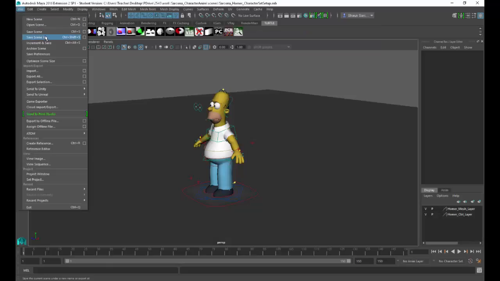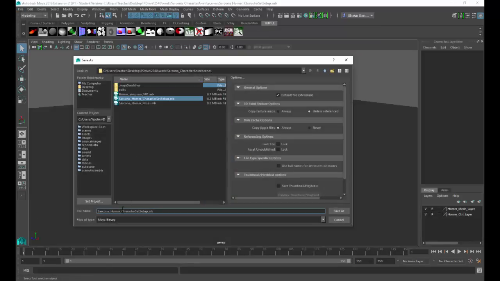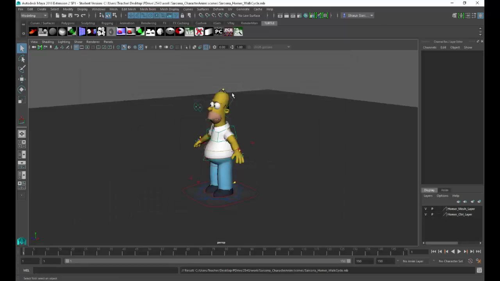So my first step, so I don't ruin my original, is to save as, and then go to character setup, walk cycle. How do you know if the rig has a character set? You have to make it. Oh. So it should have it.